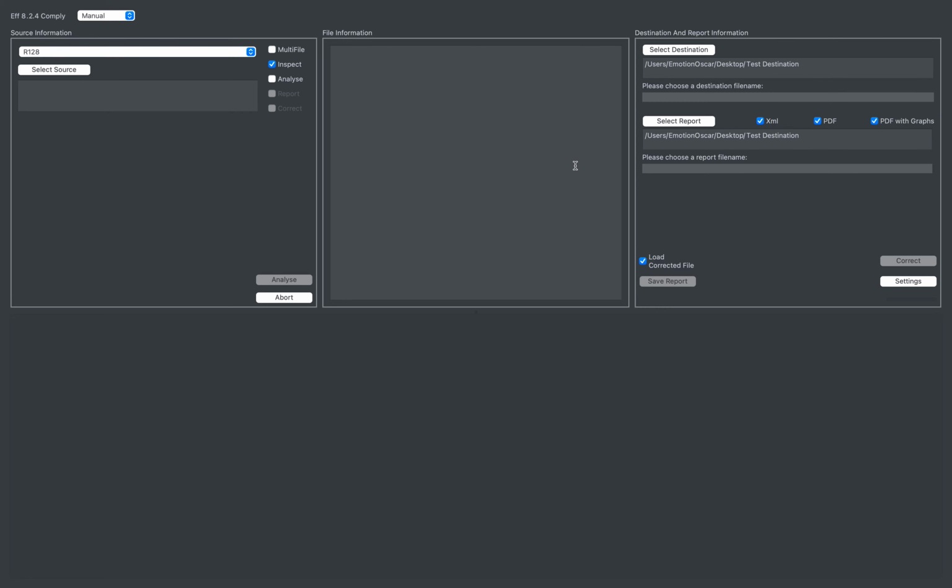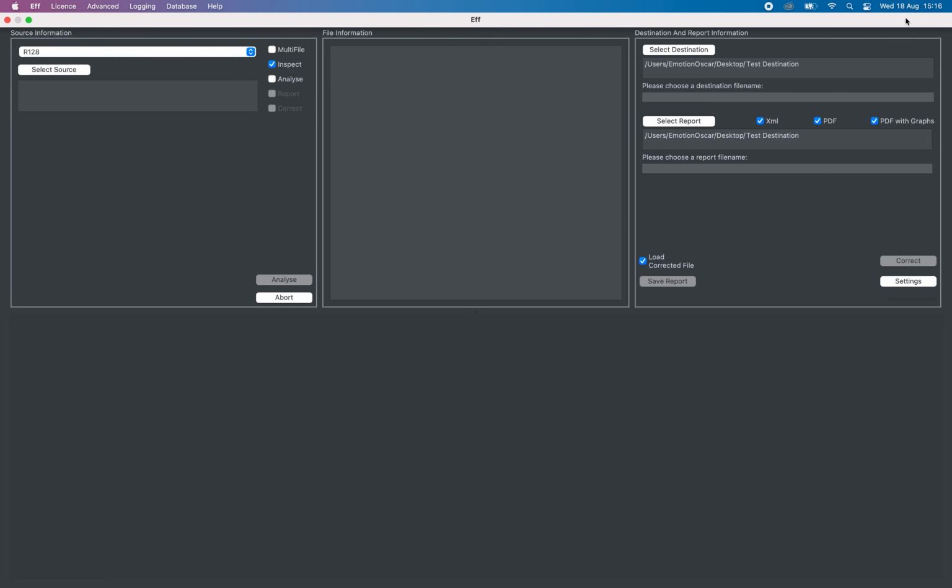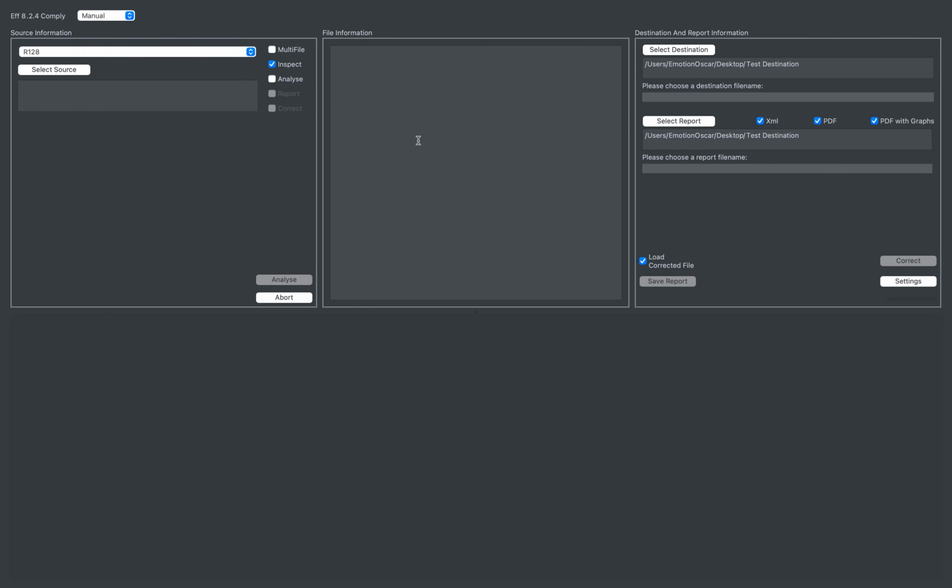8.2.4 up here is the latest version of F as of the 18th of August 2021. F is a loudness compliance tool which can be used with MOV, MXF, WAV, AIF files. It's also compatible with Windows, Mac, and Linux systems. Today I'm going to be using a MOV file, and we're going to be creating our own profile for that.